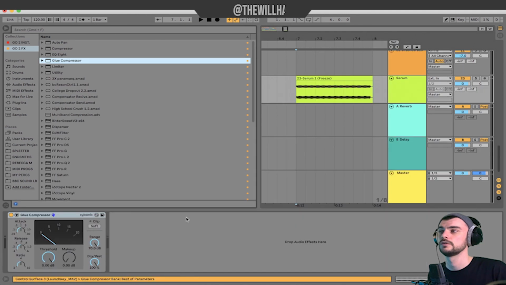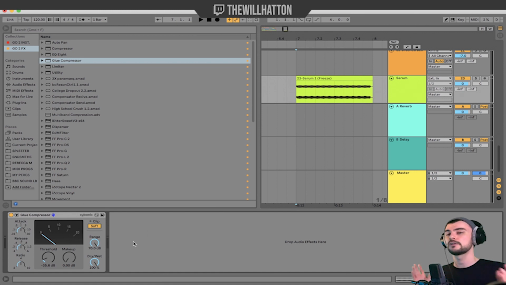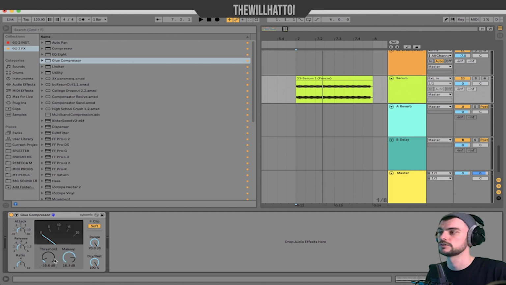First thing that you want to do is throw on the glue compressor. Bring that threshold pretty much all the way down, and that's going to be the thing that really drives this sound and squashes it. I'm going to turn soft clip on. You don't have to, but play around with that. And you might want to adjust the makeup as well. So I've brought my threshold down to -35 and my makeup up to 16 decibels or just over that.